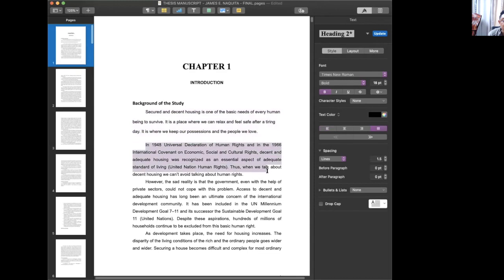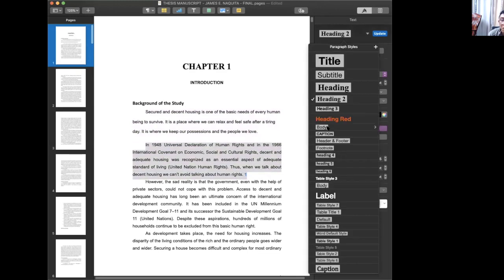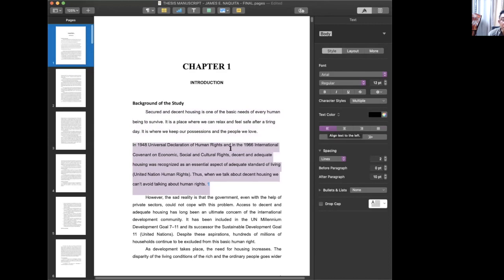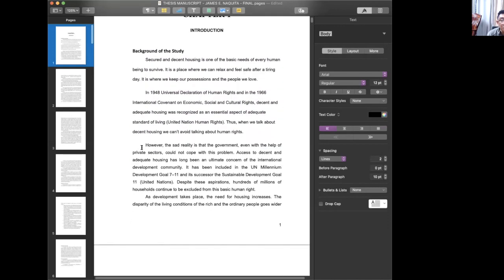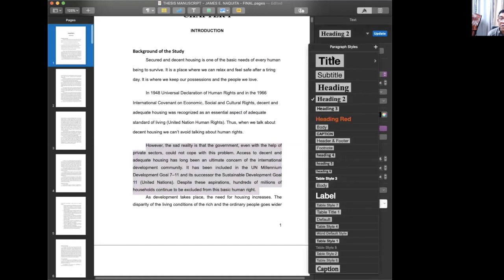So for all paragraphs, you should use the body style that you created so that they are all the same. Okay? So you see that you now have the same formatting for each of your paragraphs, which is body.